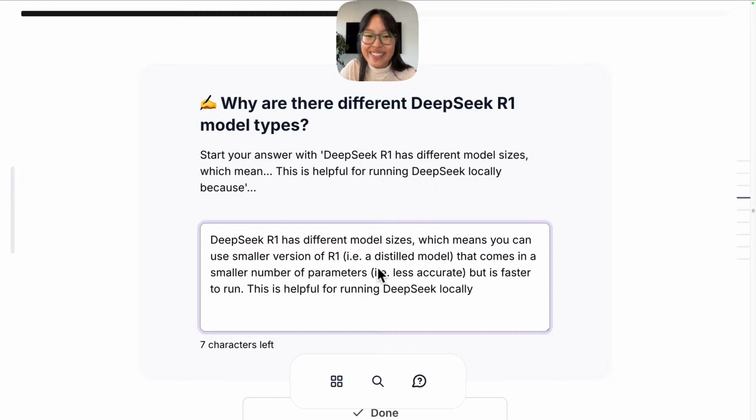Oops, I just realized I might have run out of characters here. So let us read the answer together. And I wonder how I can shorten this. DeepSeek R1 has different model sizes, which means you can use smaller versions of R1, i.e. a distilled model that comes in a smaller number of parameters but is faster to run. This is helpful for running DeepSeek locally.